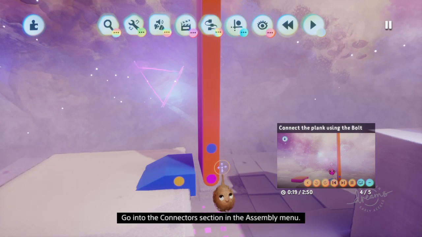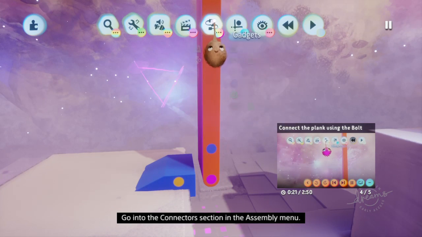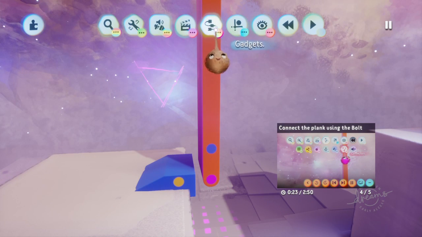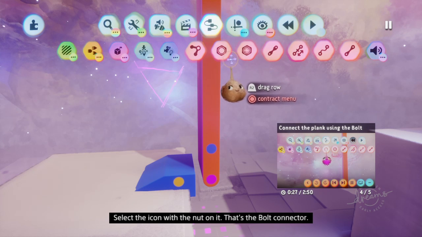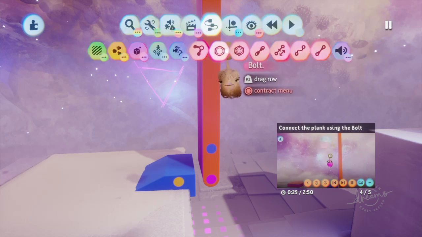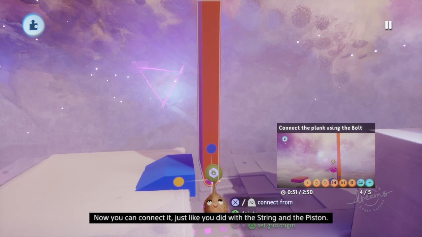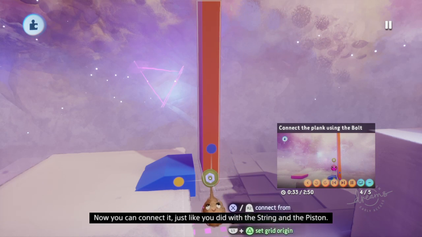Go into the connectors section in the assembly menu. Select the icon with the nut on it. That's the bolt connector. Now you can connect it just like you did with the string and the piston.